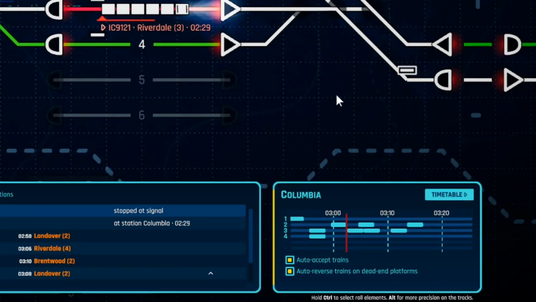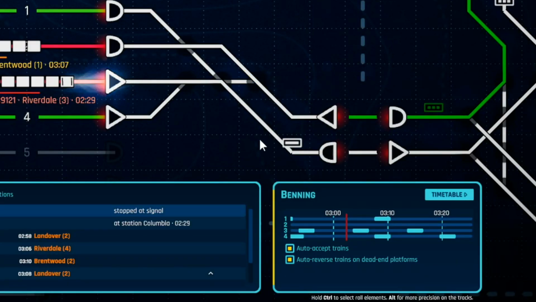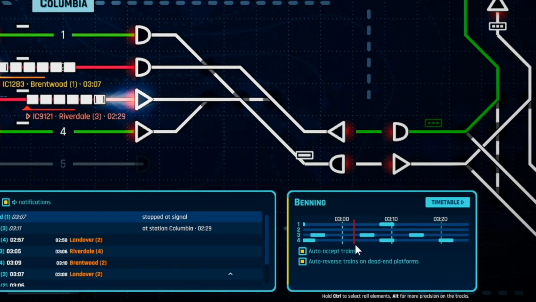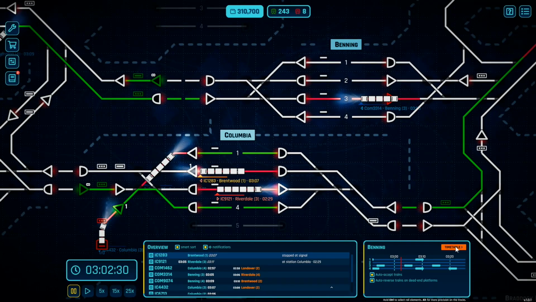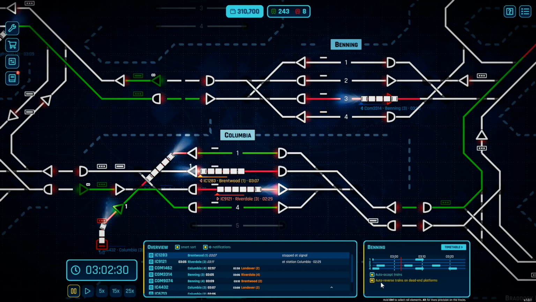In the bottom right hand corner we have the info panel. Here it's currently shown as the information for a station. We can have a look at any station by clicking on the station name and it will change that station. We get a snapshot of the timetable as well here, showing us what trains are expected at what platforms at what time, and a little red bar that shows you where we currently are in the day. To see the full timetable for that hour, you can just click the timetable button and that will show you on screen.